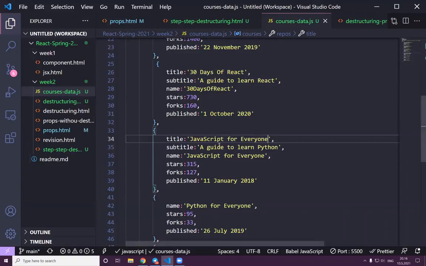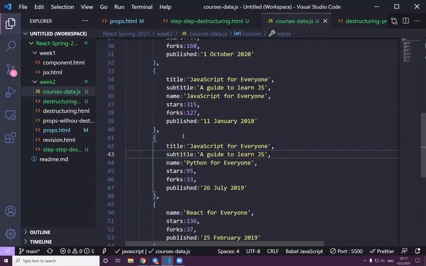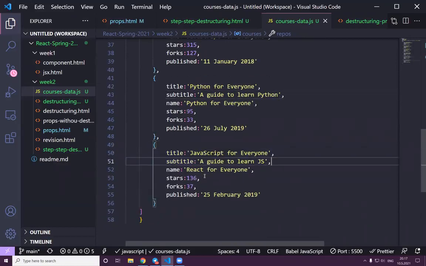By the way, you have this code if you check in the data, a guide to learn. Guide to learn, yes, actually, it's the same thing. And oh no, it's too much. That's okay. JavaScript for everyone, Python for everyone. A guide to learn Python. And finally, we made it. React for everyone. A guide to learn React. Yes, just minor changes enough for us.